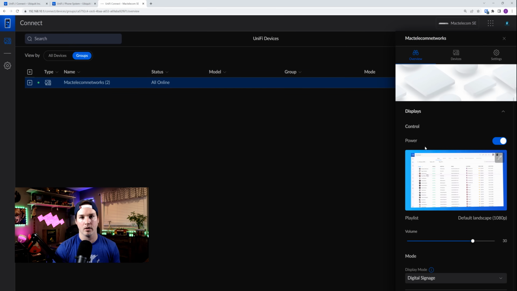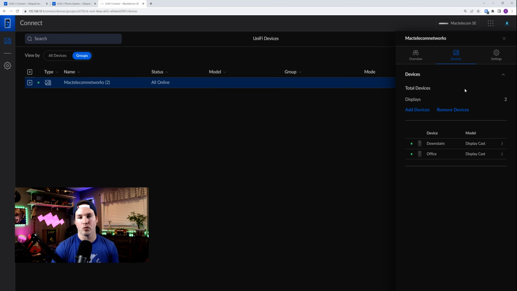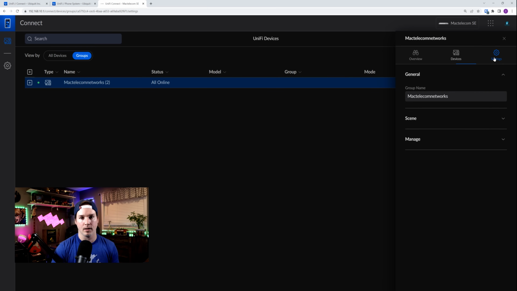So we could power them on or off, or we could turn the volume up or down, or we could change the display mode, but for these, they only have the digital signage. We click on devices, and we could add or remove a device from this group, and then we could click on settings. Settings gives us our group name, and then we could create a scene or we could do manage.